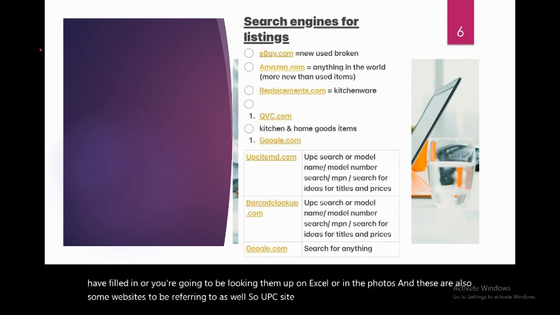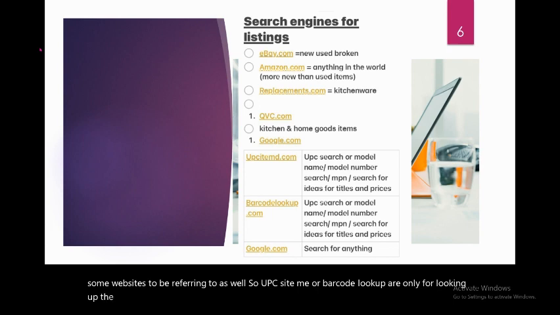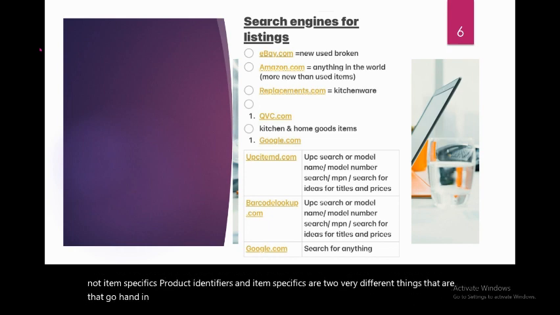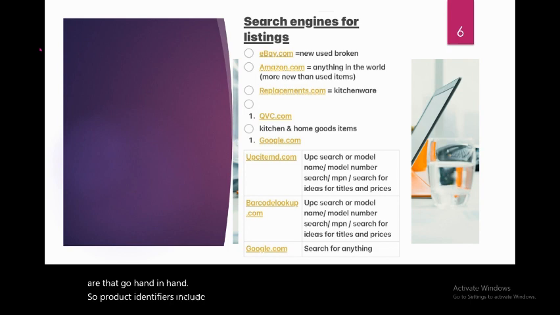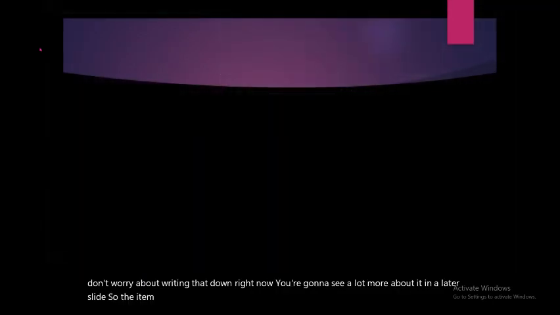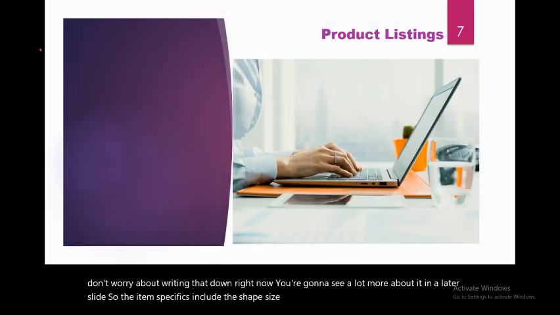So UPC Site Me or Barcode Lookup are only for looking up the MPN, the model name, or the brand name, or any other product identifiers, and not item specifics. Product identifiers and item specifics are two very different things that go hand in hand. So product identifiers include the brand, the barcode, which is the UPC, EAN, GTIN, ISBN, GS1, and don't worry about writing that down right now. You're going to see a lot more about it in a later slide.